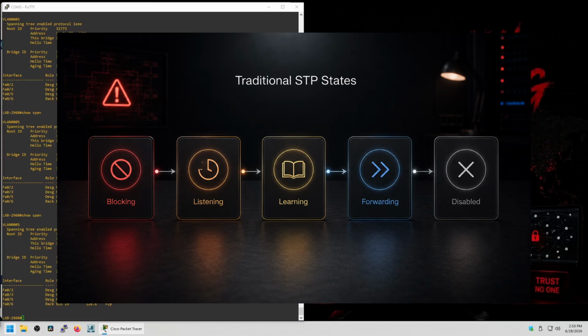Traditional spanning tree may take a noticeable amount of time to move through these states. From what I recall, it's a good 40 to 50 seconds. That's just traditional spanning tree. They have come out with rapid spanning tree, which is a lot faster. We can dive right into that next.